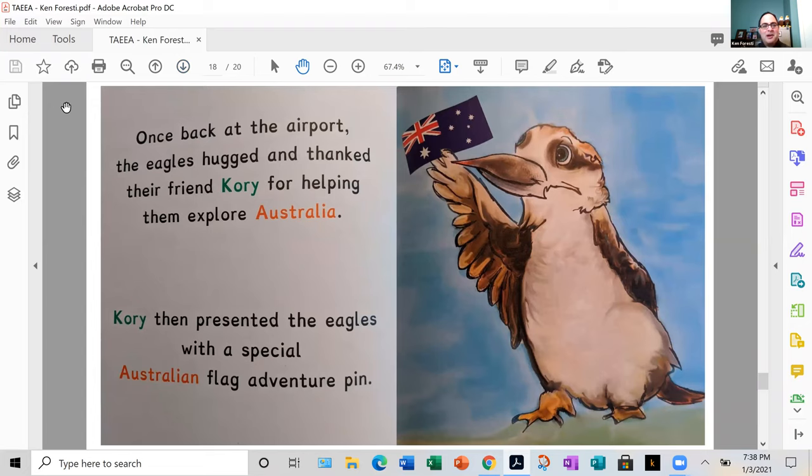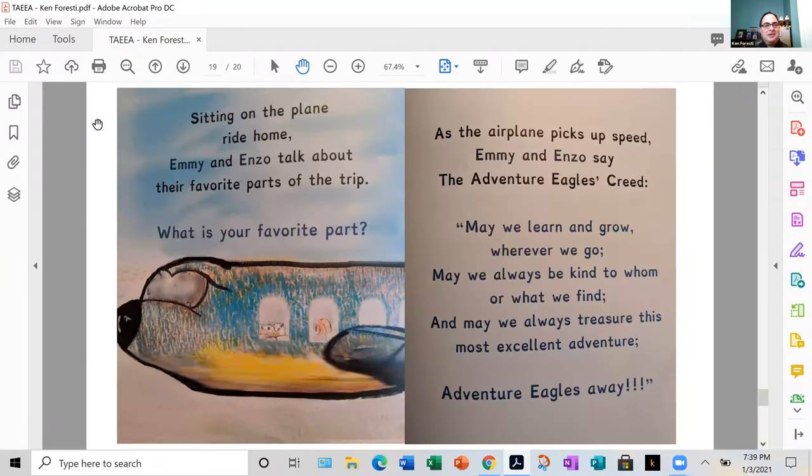Once back at the airport, the Eagles hugged and thanked their friend Corey for helping them explore Australia. Corey then presented the Eagles with a special Australian flag adventure pin. Pretty cool. Sitting on the plane ride home, Emmy and Enzo talked about their favorite parts of the trip. What was your favorite part? Maybe later you can discuss it with your teachers or your friends.